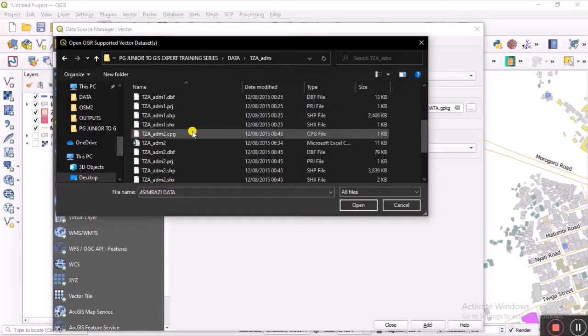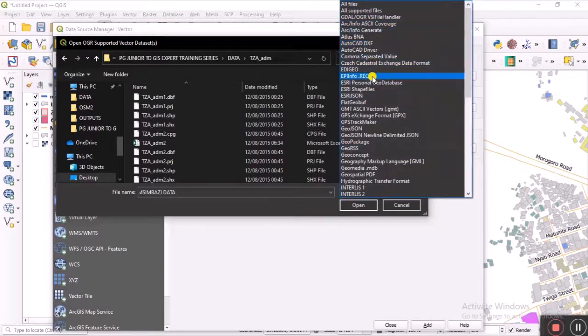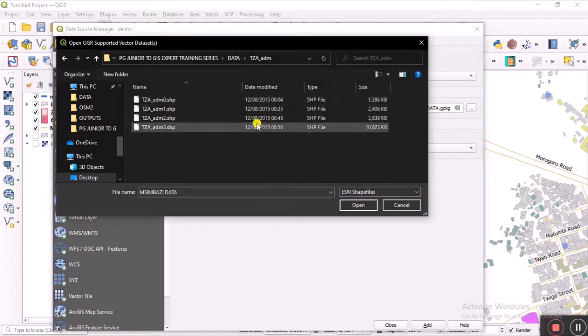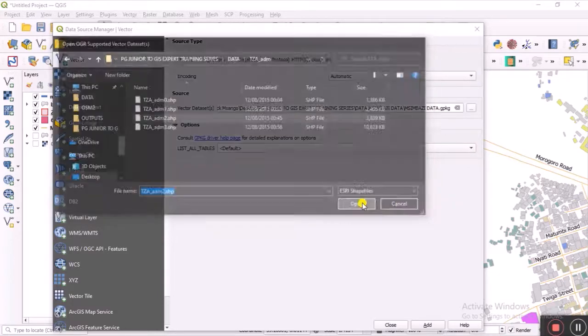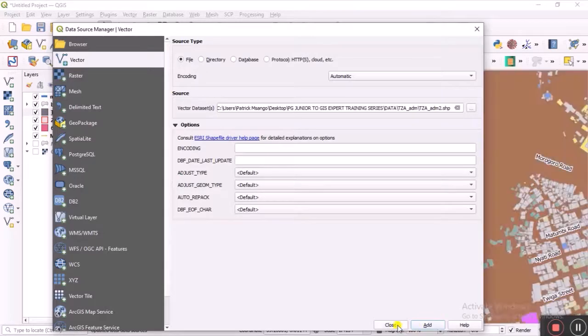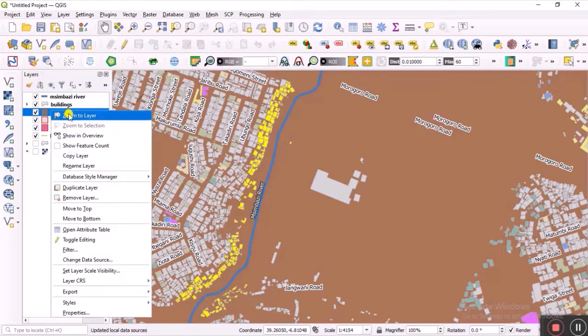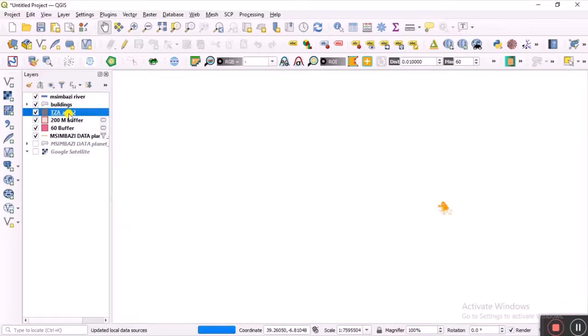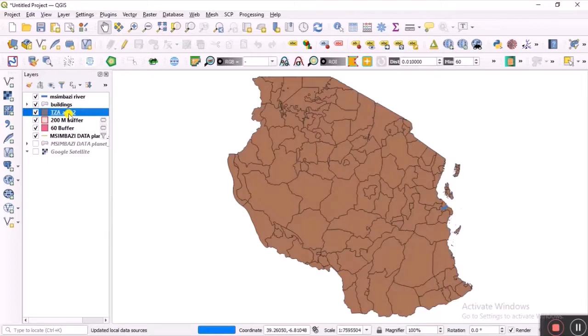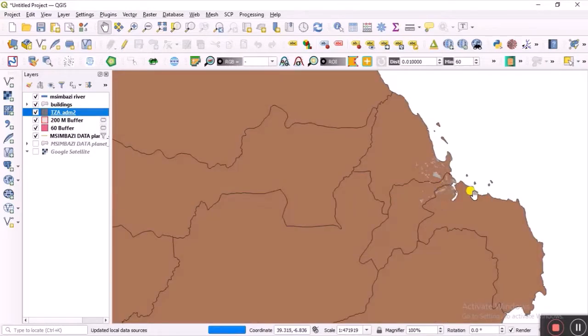We can just minimize our search to shapefile. Yes, to shapefile. Then we can choose level 2, for instance, then click open and add, then we can close. So that's level 2. Okay, if you zoom to layer, you can see this is the Tanzania layer, and our data is particularly at this area.